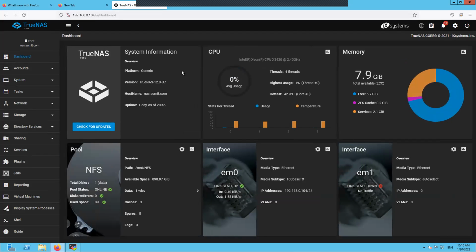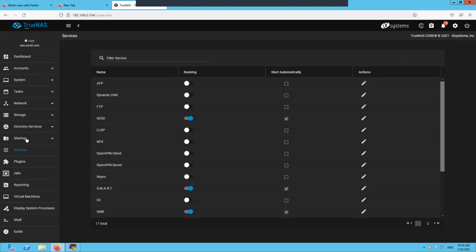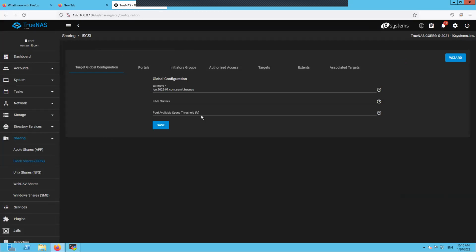In the previous video, I showed you how to set up your iSCSI block share using the manual steps, as in without the wizard. This time, I will show you how you can configure the iSCSI using the wizard, and then I'll show you how you can create the access list for the initiators, followed by the iSCSI share configuration or adding the iSCSI drive on your Windows machine.